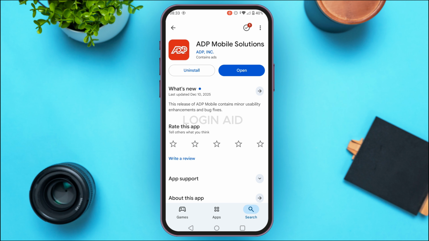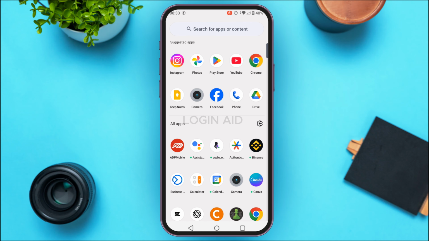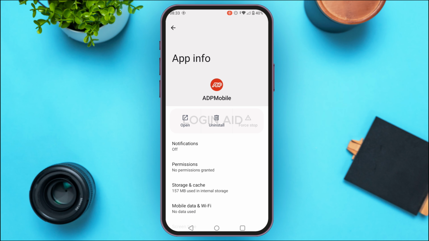But if your problem still does not solve, what you can do is simply try clearing the cache. For that, open the app library of your device. Find the application for ADP Mobile and long press on it. Now tap on this option, App Info, that you can see on the screen. Now in the app info interface, you'll be able to find various options over here. Tap on this option, storage and cache.